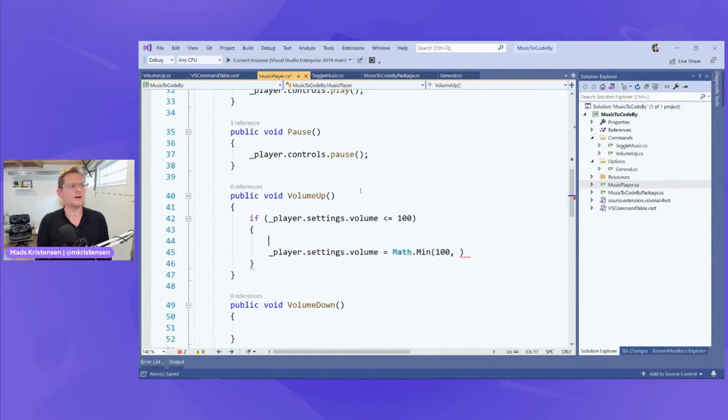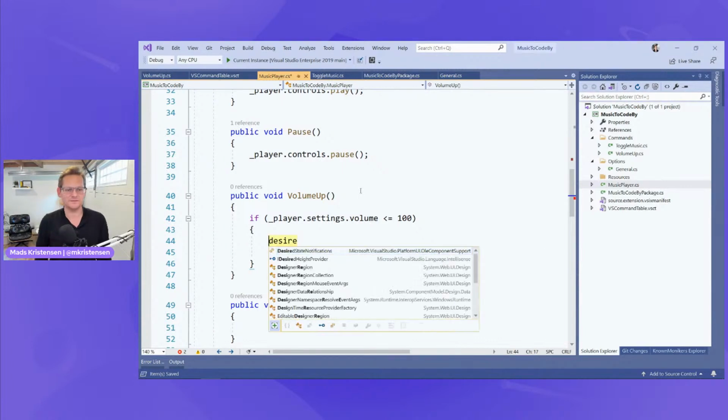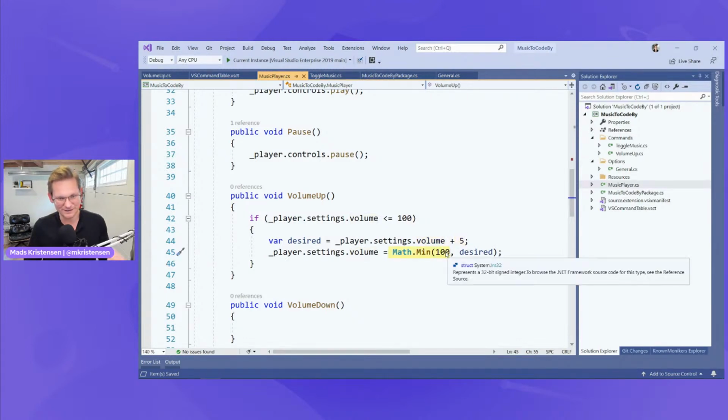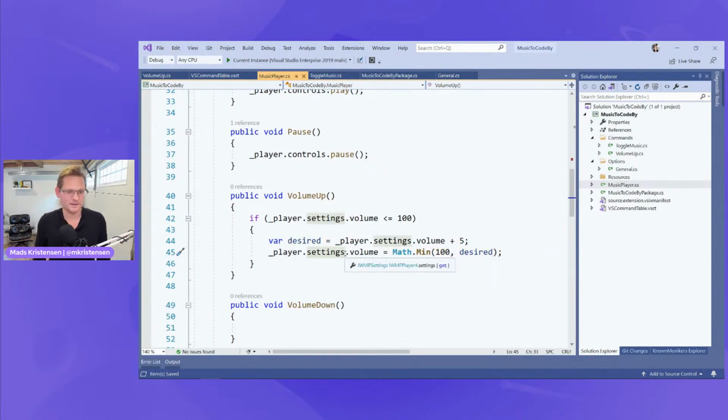So var desired equals, let's say we do in increments of 5, right? So if we do it this way, then we're saying we can never get above 100. Because if the current volume is like 99 plus 5, that's 104. We say set it to what's the least, either 100 or 104, and 100 is the least, right? So that's kind of cool.